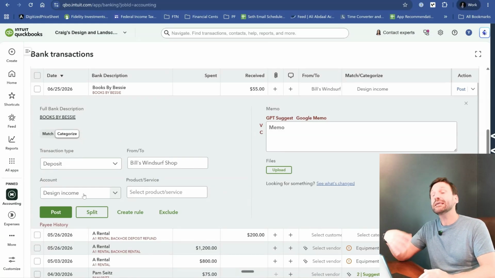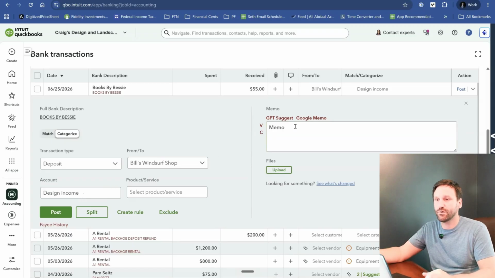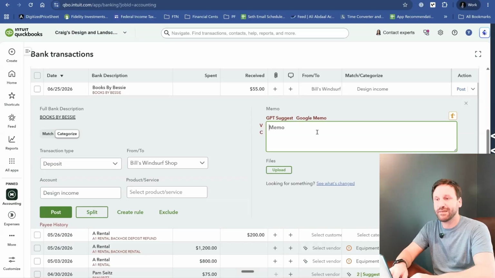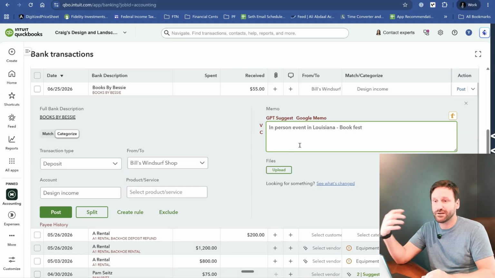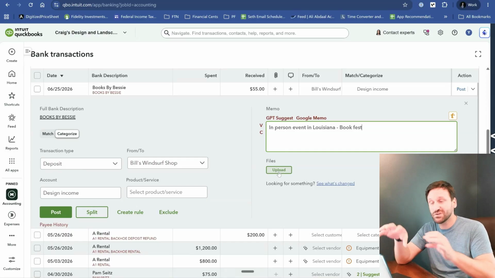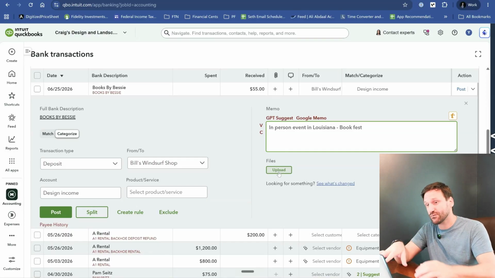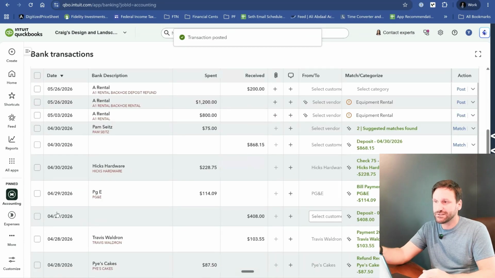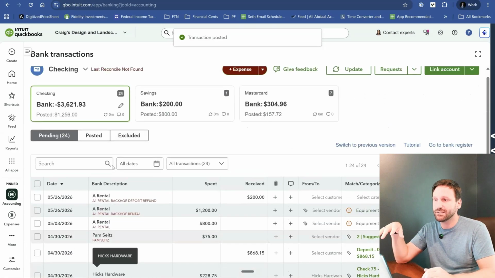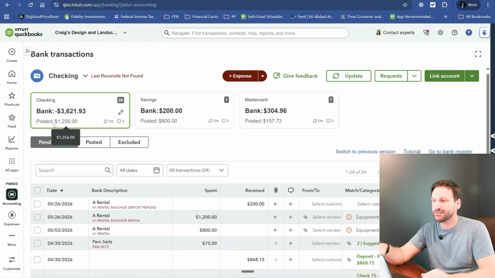If you have more details about what you want to put, let's say you did an in-person event and you just want that information in QuickBooks, you could type that out here in the memo and say something like in-person events in Louisiana Book Fest. If you have documentation, receipts, or a deposit slip or whatever, you can actually upload those to this transaction so that it's connected to it always and forever by clicking the upload button there. Okay, so now we're just going to click post, and that transaction is now posted, and that deposit now impacts this posted balance here in that card.